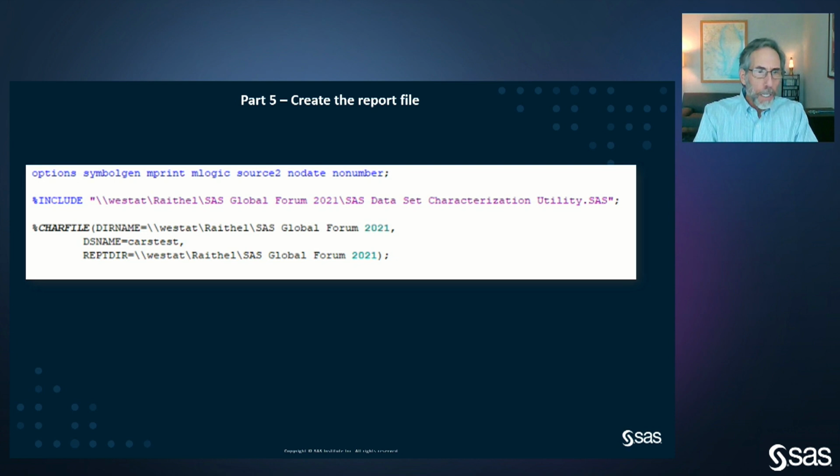It would look something like this. So %include, and that would have the full path to where you've saved the SAS Dataset Characterization utility in your own environment. And then you would have the invocation of the macro, %charfile, and then dir name equals, ds name equals, and report dir equals. And that's how you can operationalize it in your own environment.